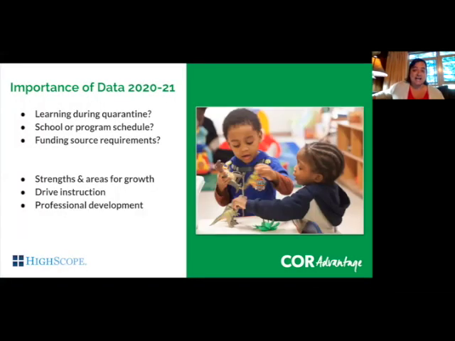Why is child data collection for this upcoming year, 2020-2021, as important as ever? For many of us, our children have been in quarantine since March. We may not have seen them in person for 6+ months. So there's so much that we don't know about our children who are coming back into our programs. How has quarantine affected them? Did they have the home support or those adult-child interactions that they needed in order to continue on that same trajectory of development in which they left us last year?